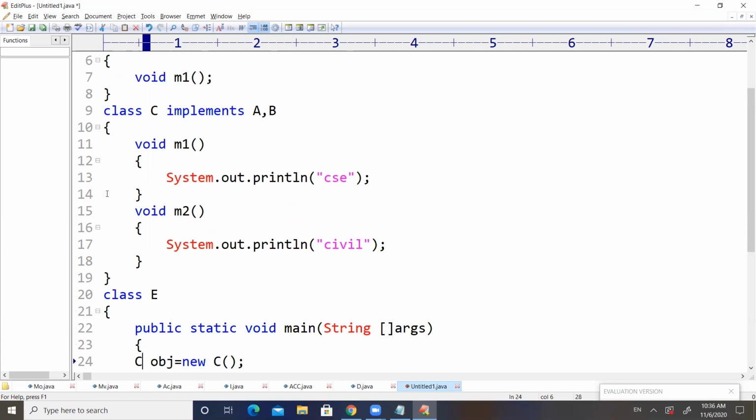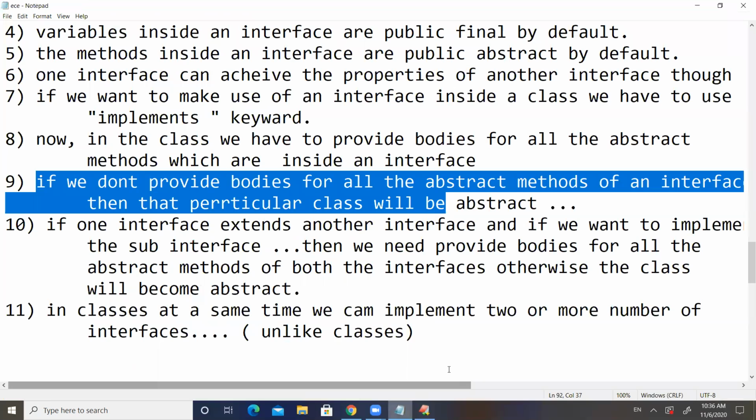So this is why we had seen one point: multiple inheritance is not supported by Java directly, but indirectly it was supported up to some extent by using the concept of interfaces. So this is the justification of this point. Hope you all understood the concept of interfaces, why multiple inheritance is not supported in Java, and why it is supported by using interfaces in Java. So let us move to the next point here.